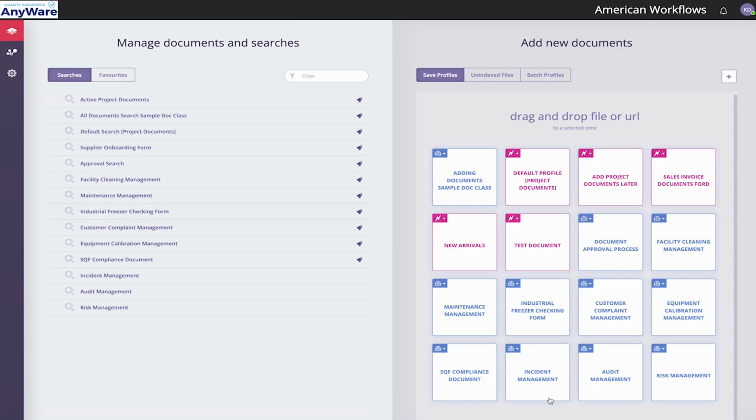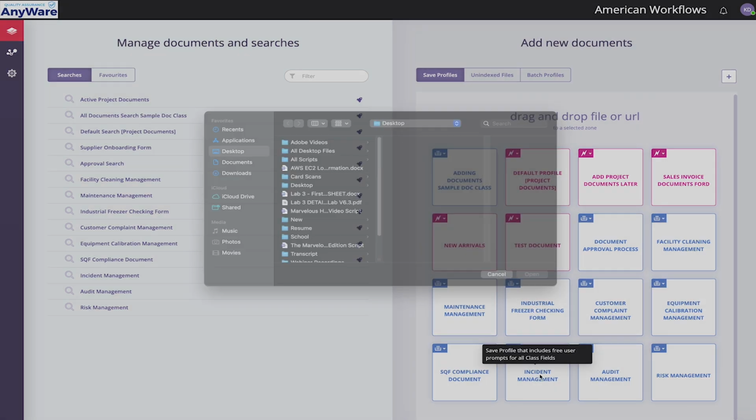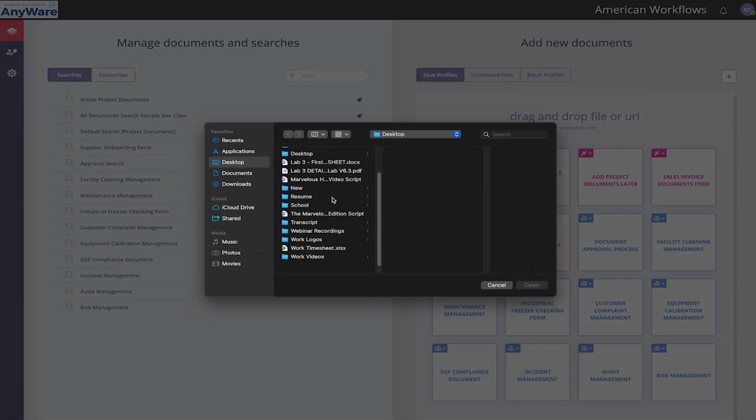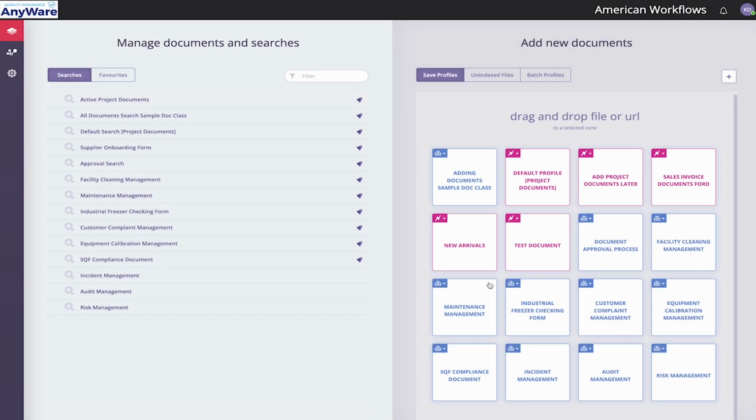In order to upload a document, we simply click on, for example, incident management, if I want to upload something about incident management, right? I can click on it and choose which form I'm going to be posting from my laptop. Once it's done, the document upload will go on the left side, which is a search profile under incident management.